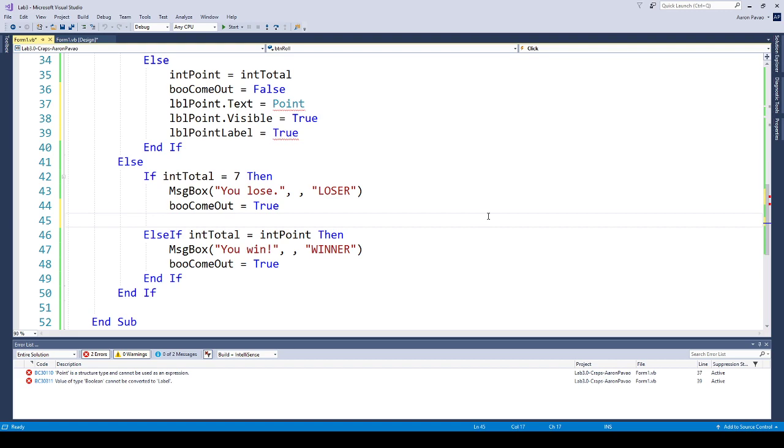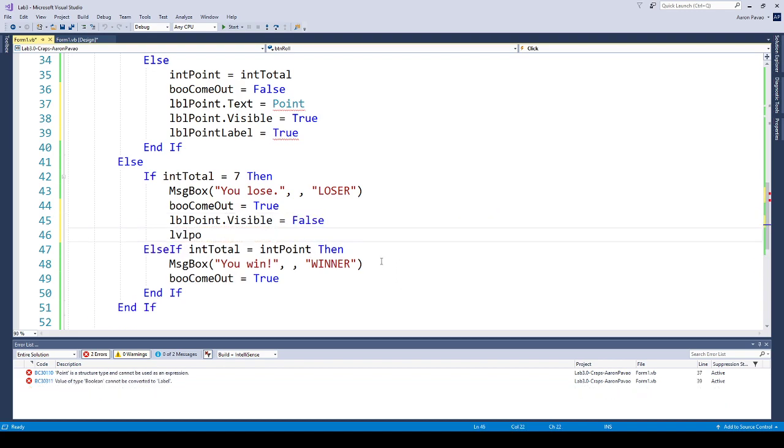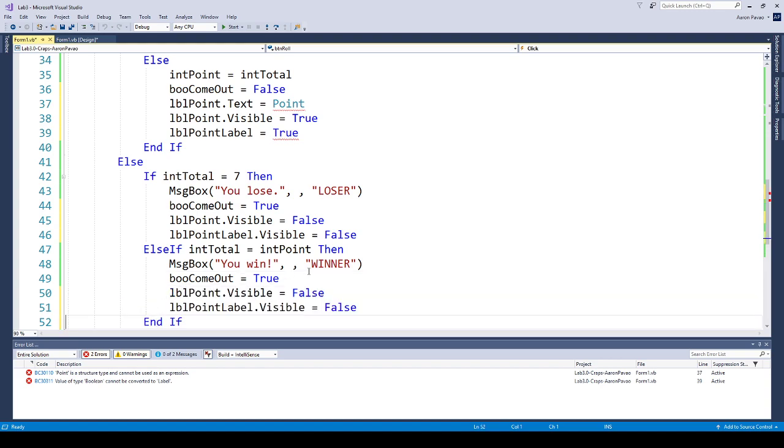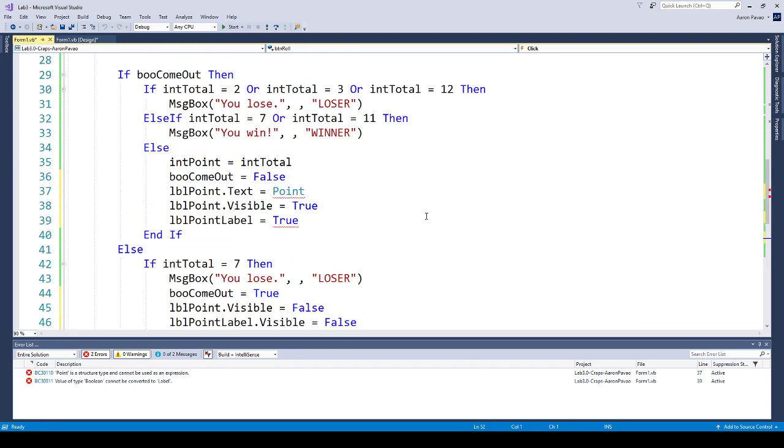And then at the end of a game, I'll make the point value go away. lbl point label dot visible equals false. And I need that in both places, so I'm just going to copy and paste. And there we are.